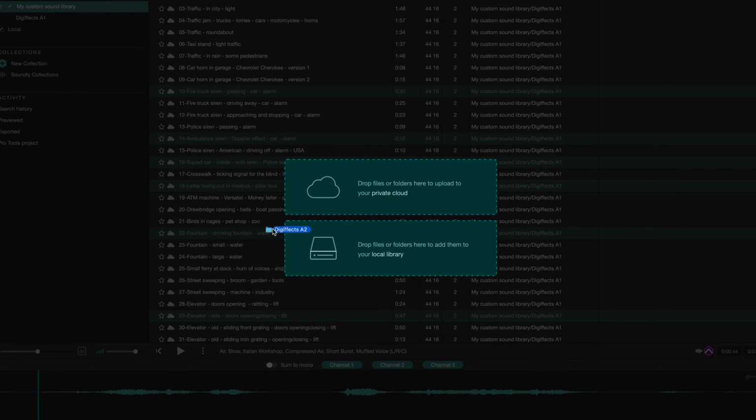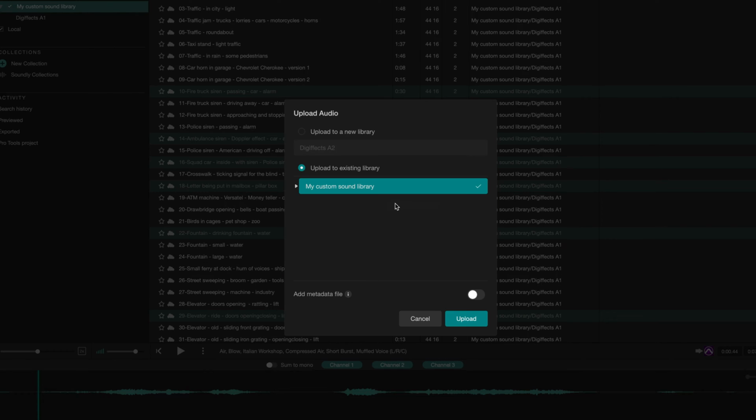I'll do just one for now, and when I do that, there's the option to either drop them into my local library or my private cloud. It's the private cloud I'm interested in, so I'll choose that option. Now we can select if we want to upload to a new library or to an existing one. As I mentioned, I've already started this process, so my library exists and it's shown here.